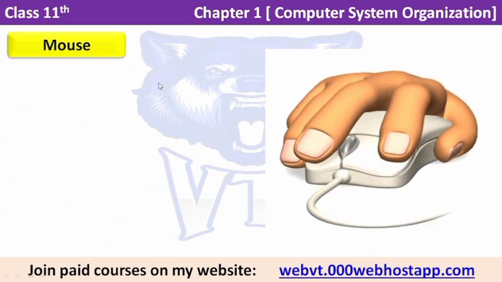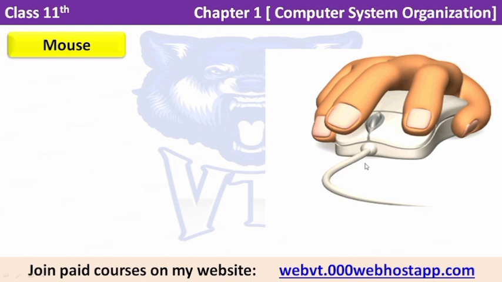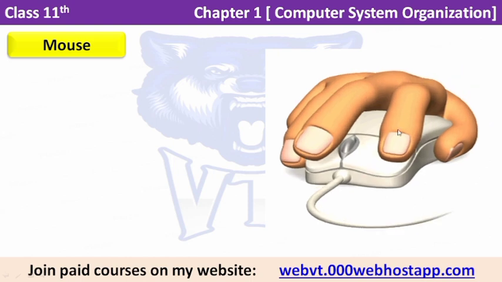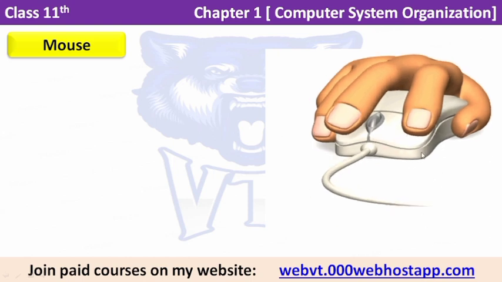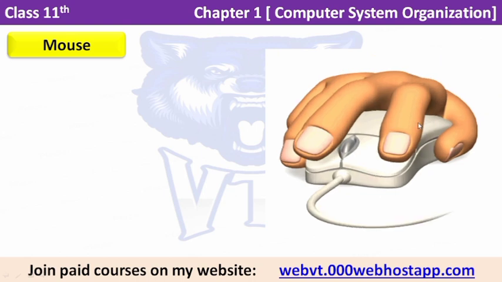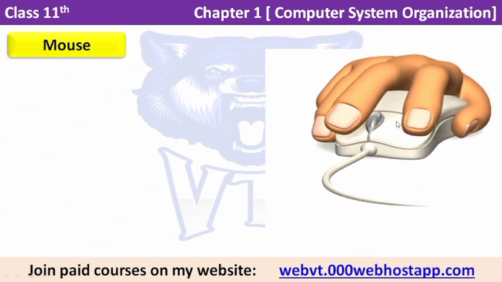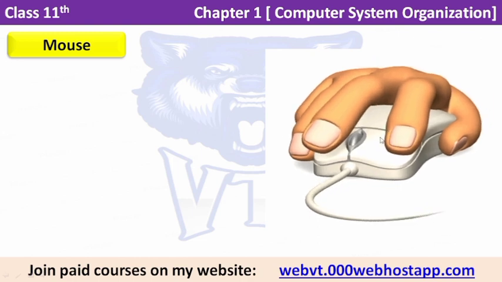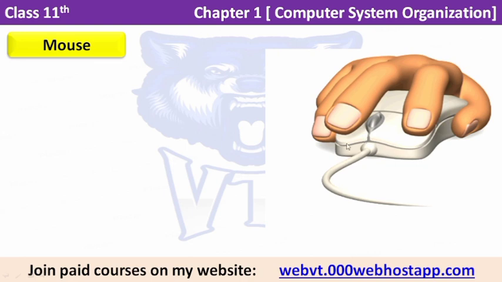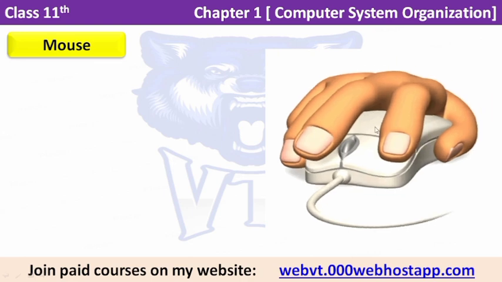So what can we do with the help of a mouse? A mouse is a pointing device used for moving a pointer on a computer monitor. It converts the movements of the user's hand into a unique set of binary digits, representing the positions of the mouse at a particular instant.